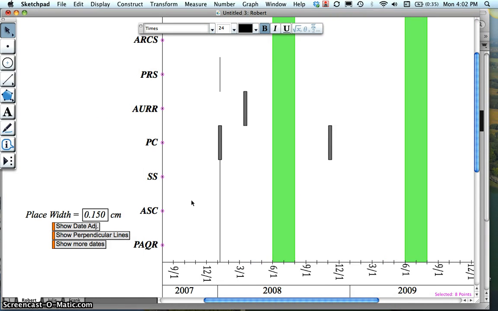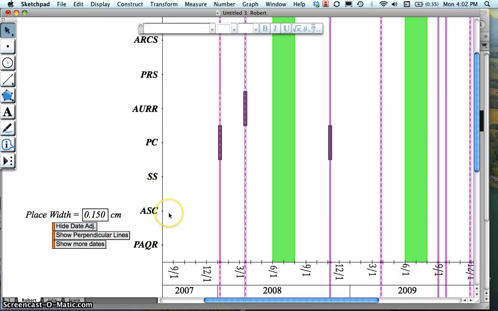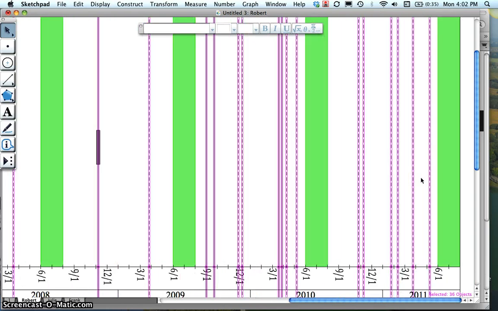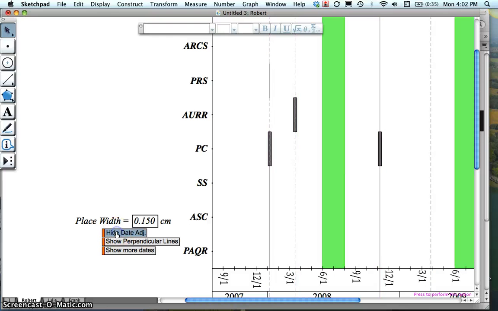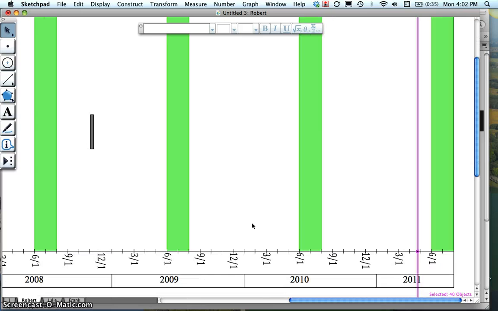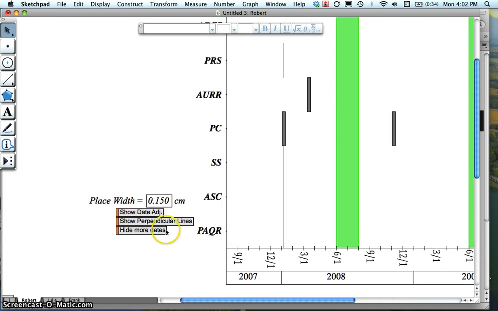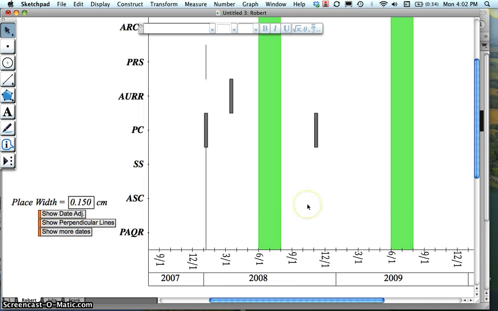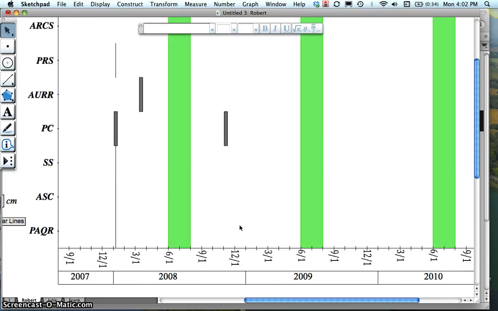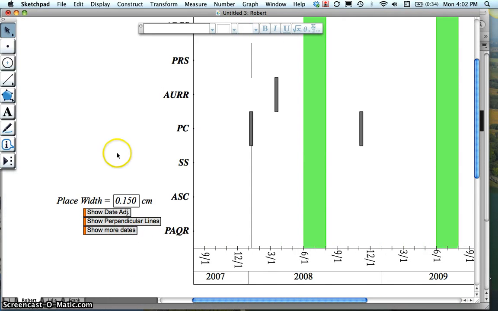And I forgot that if you run out of dates, so if you have more interviews than what's shown here, I put another button down here that just says show more dates, and it gives you a bunch more vertical lines that you can divvy up. So you should be able to just grab one of them and move it out and set the date. And then all of those will get hidden when you say hide more dates. So those will all go away. So if you needed extra dates, you can just click on that.